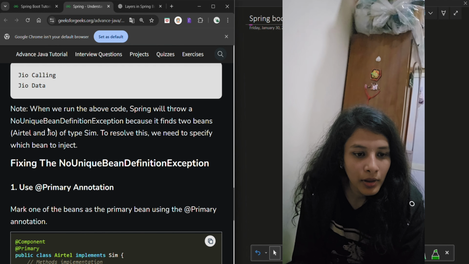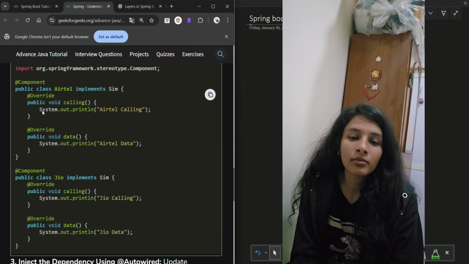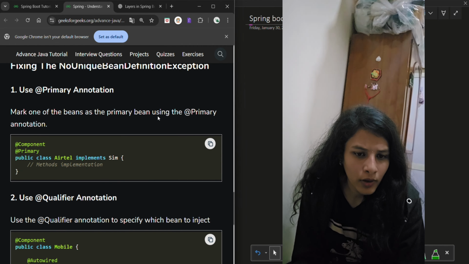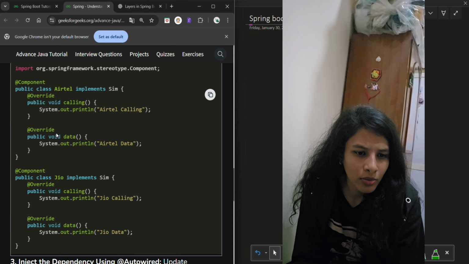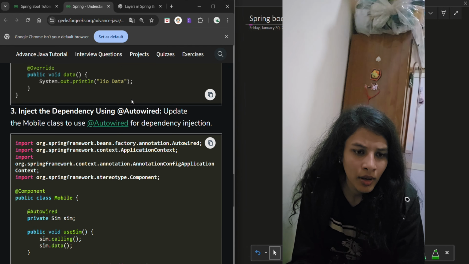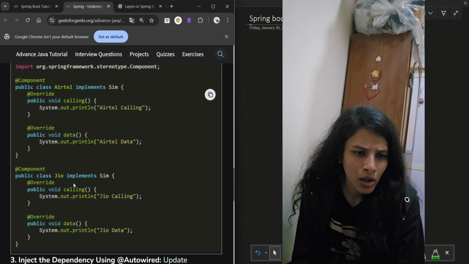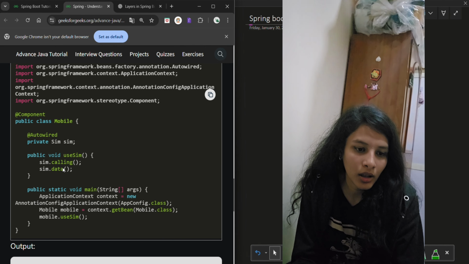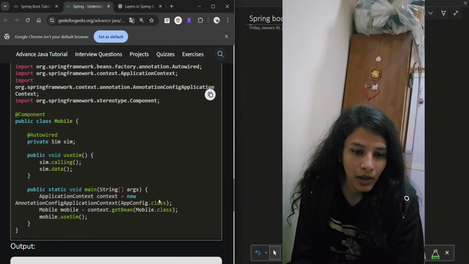Find the no unique bean definition. When we run the application, Spring throws an error: no unique bean. Because we gave component for both of them, it doesn't know what to prioritize, right? Make one of the beans primary. This is because both are extending sim, and we are directly calling that and use sim. Use sim is calling the data methods, which both have. We are not specifying which one, right?